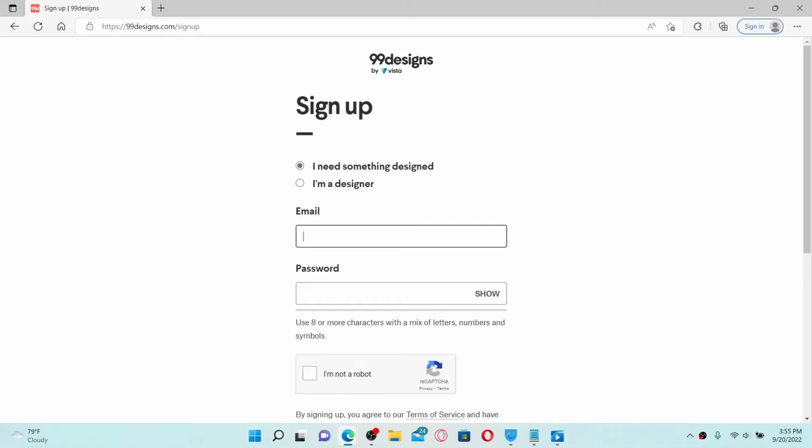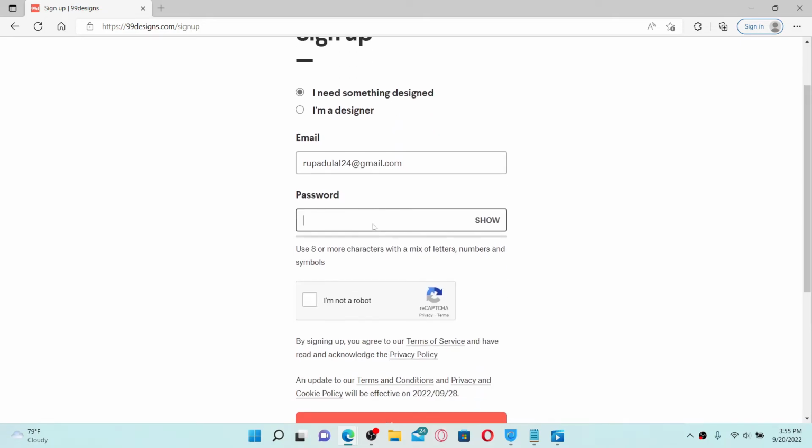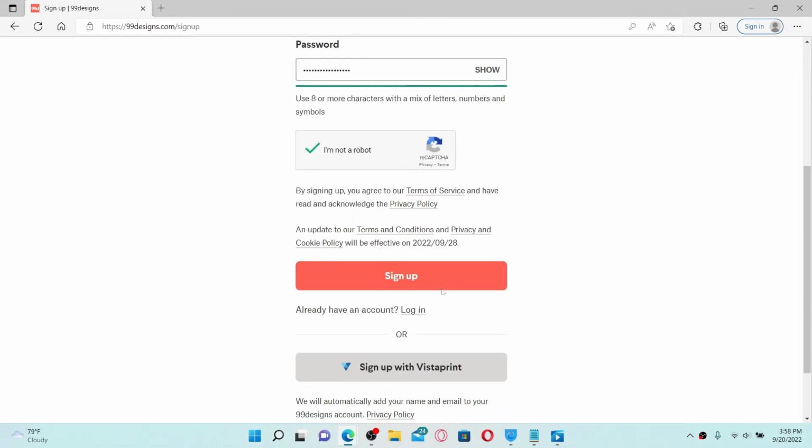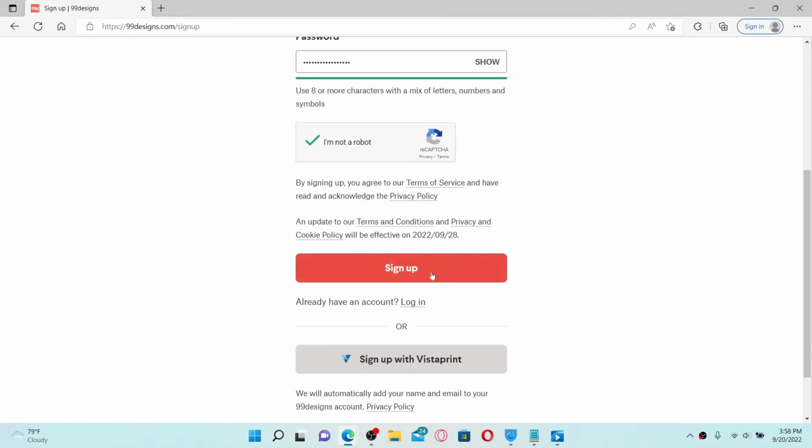After you do so, go to the next field where it says email and enter an email address that you have access to. Once you do that, create a password for yourself in the password text box. While creating a password, make sure to use 8 or more characters with a mix of letters, numbers and symbols. After you do so, check the box beneath that says I'm not a robot, scroll down and tap on the sign up button.